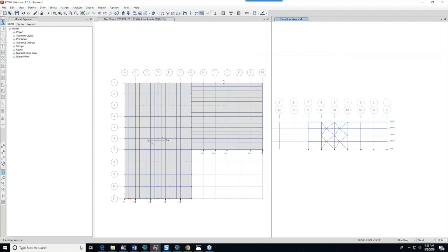But now let's look at a rigid body diaphragm. So if I wanted to change the diaphragm property in my structure, first you have to unlock the model. And then I'm just going to come over here and say select all. So I have all of the shells selected. I have all of the joints selected.